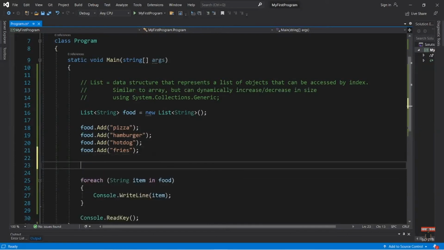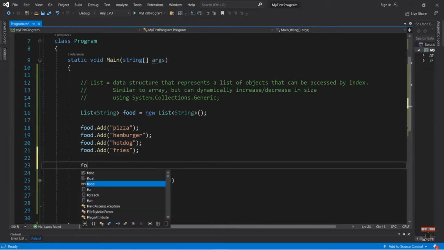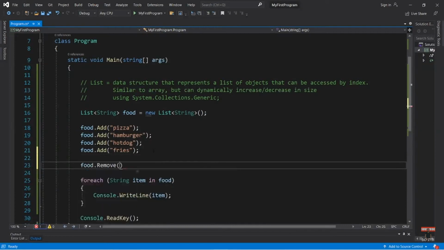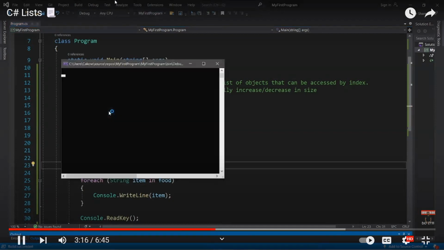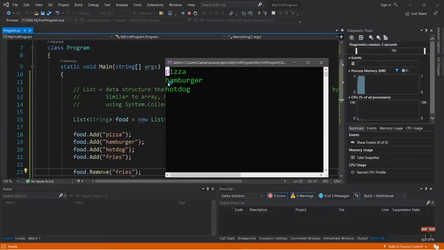Okay, so here are a few other useful methods of lists. There is a Remove method, food.Remove. Then type in what you would like to remove. I would like to remove fries. Okay, guys, remove the fries. Okay, let's see. No fries, it's missing. Pizza, hamburger, hot dog.